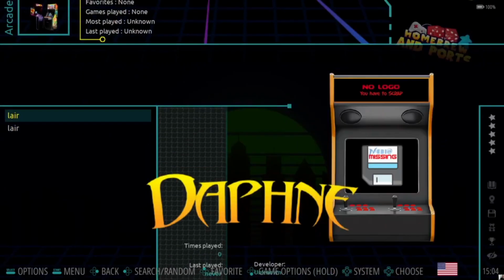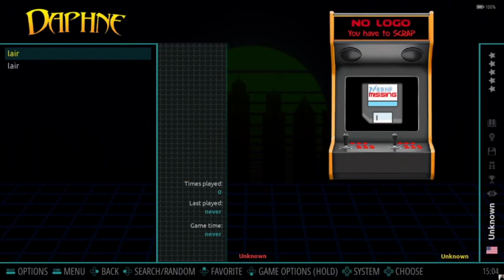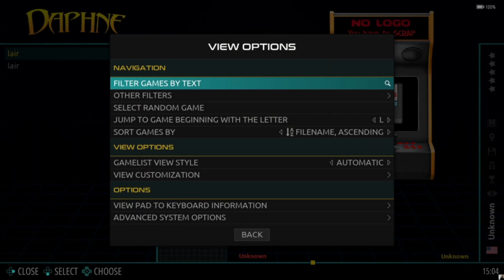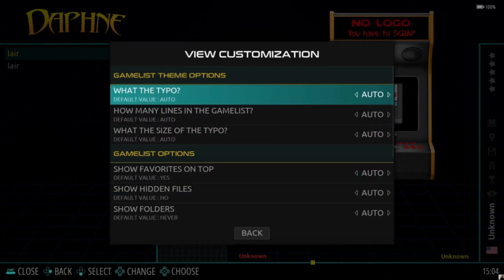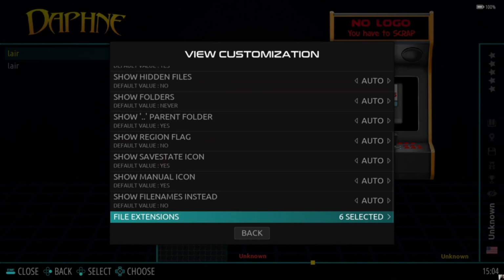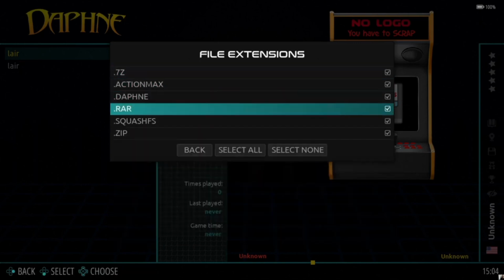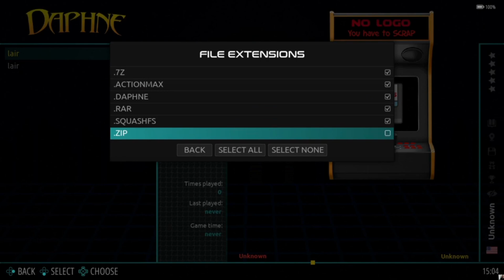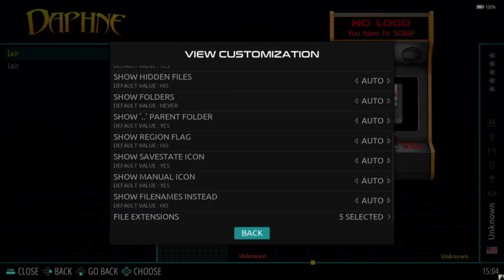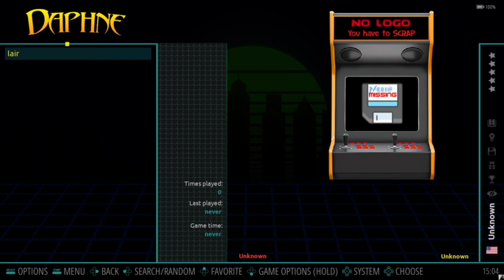And if we go into Daphne again, we can now see two layers. So obviously we don't need duplicates of this. So the way around this is if I press backspace on my keyboard, if I just go down to view customization, and right at the bottom you're going to find file extensions. If we go into this and just uncheck .zip like I've just done, go to back and back again. And now, as we can see, we've only got one file, which is our game.